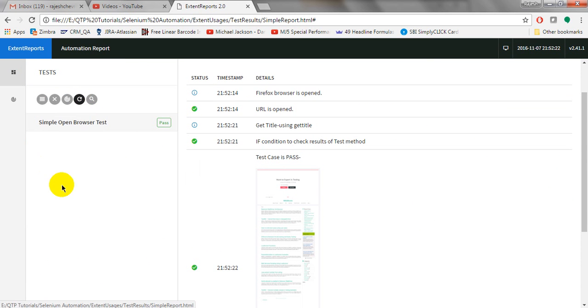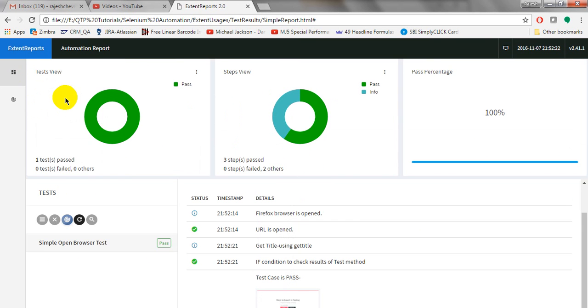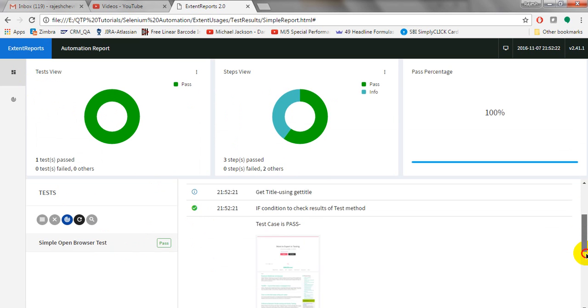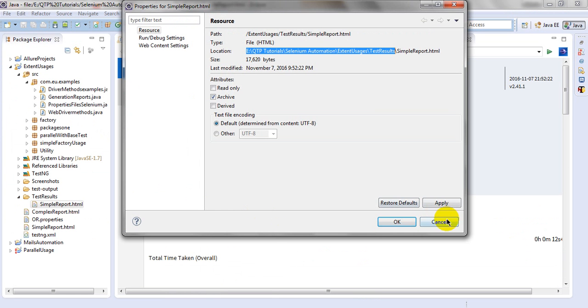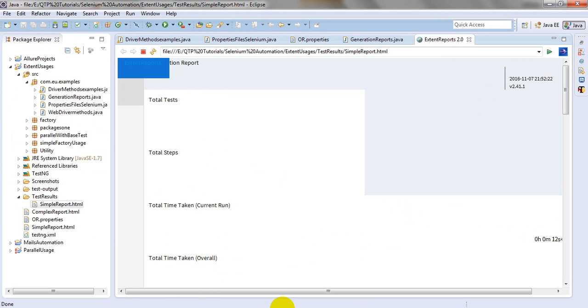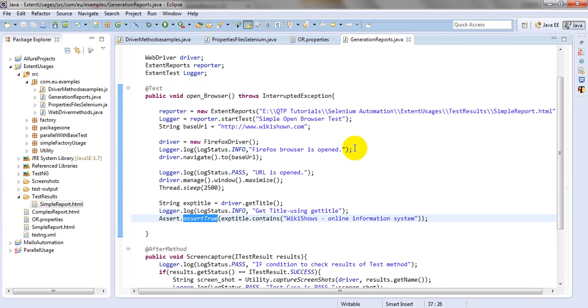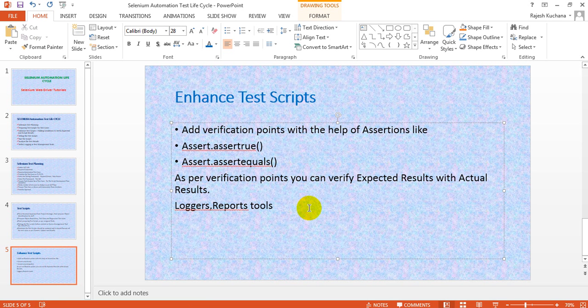Okay, if you click on here, you will see everything. What URL is open, test case is pass. So everything it will display. So like this, you need to use it in your script with the help of different reporting tools. Just close this one, which comes under enhance your script.